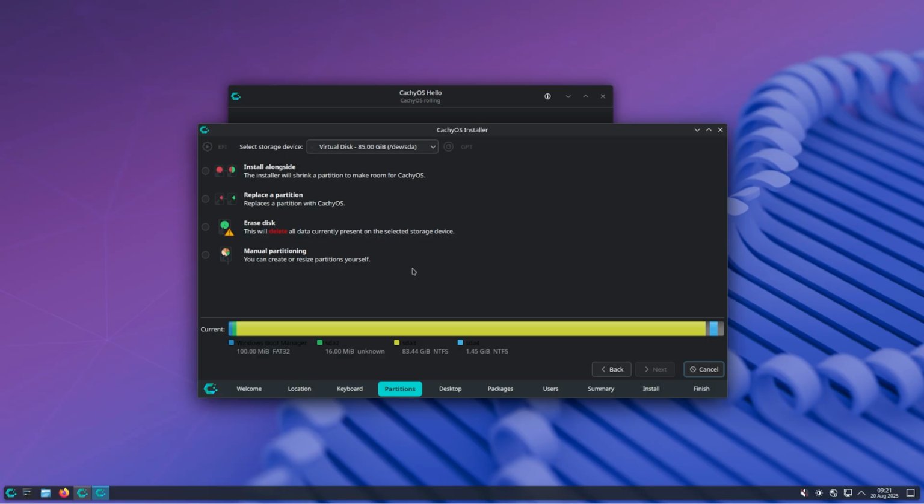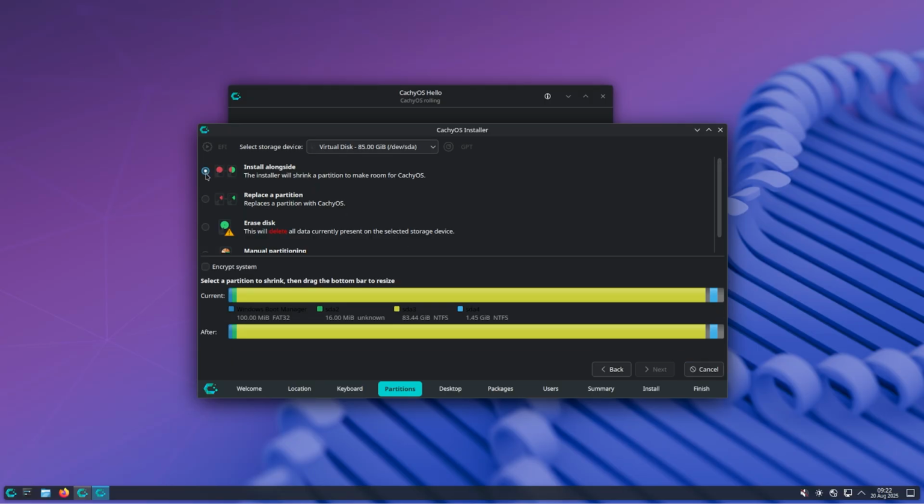Now, we can do a couple of different things. We can install alongside Windows. We can replace the entire partition, which we don't want to do. We can erase the disk, which, again, we don't want to do because we want to keep Windows around. And then lastly, there is manual partitioning. Now, I don't want to do any manual partitioning. I want to make this as easy for you guys as possible. So all we have to do is hit install alongside, and then you're going to see another bar come up.